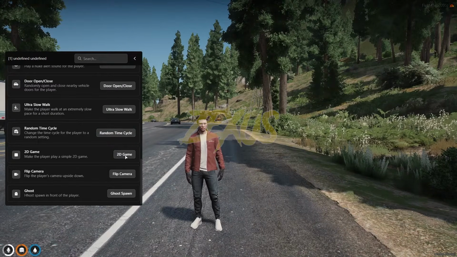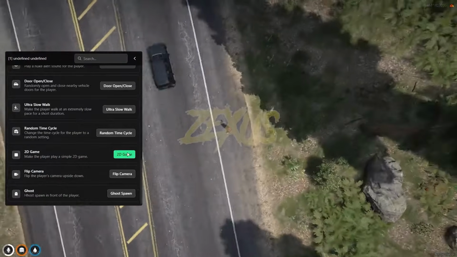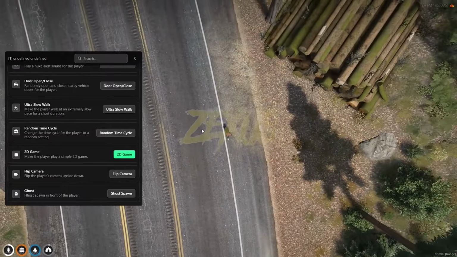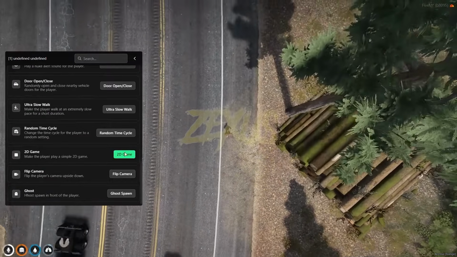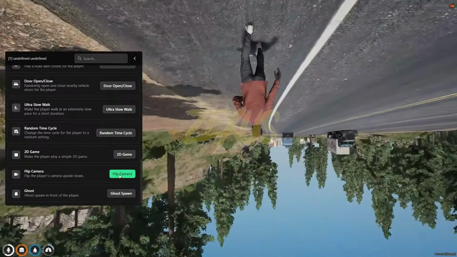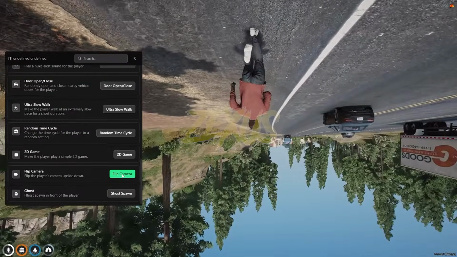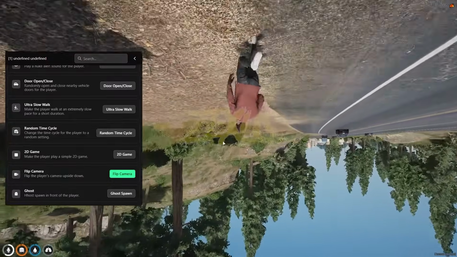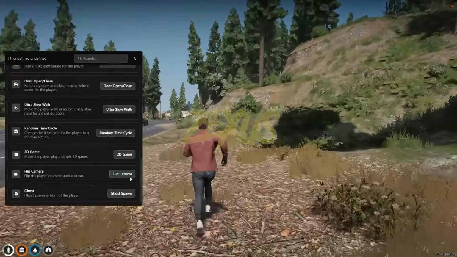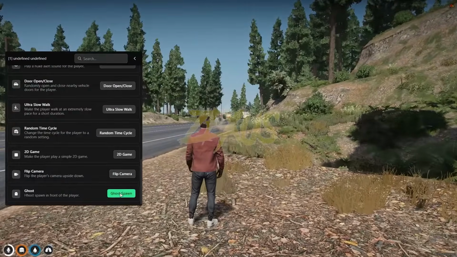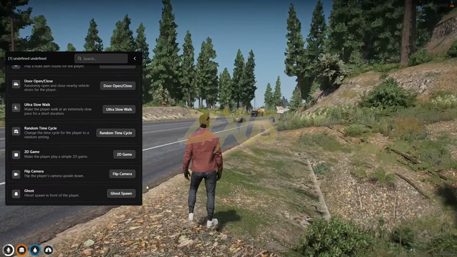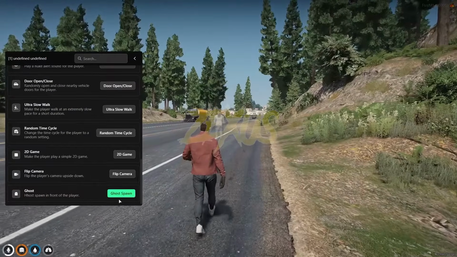Now let's check out this option. Okay, by clicking this option we will get a POV of a 2D game over here, as you can see. Now let's check out flip camera. Okay, through this option we can flip the camera angle of any player. It will look like this in other players' POV. Now let's check out this option. Okay, through this option we can spawn any ghost at any time and anywhere in front of any player.